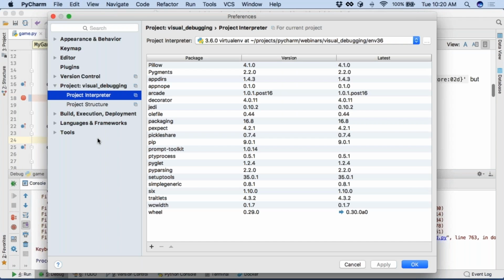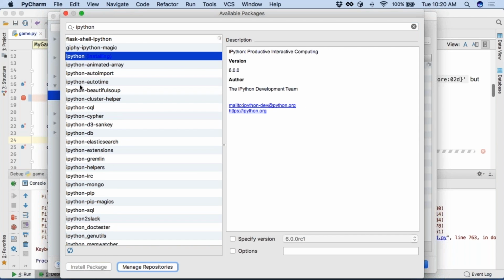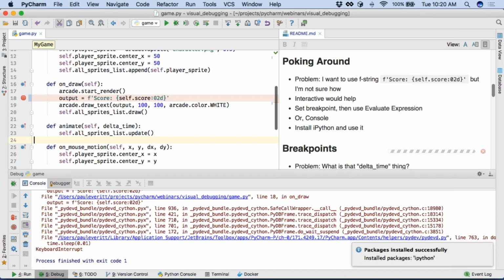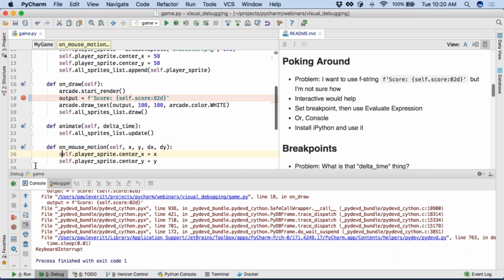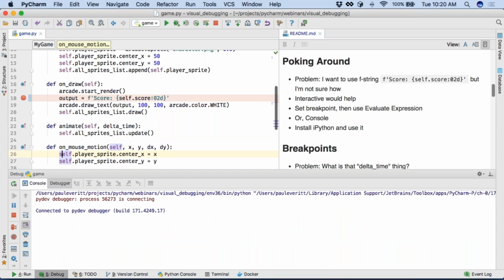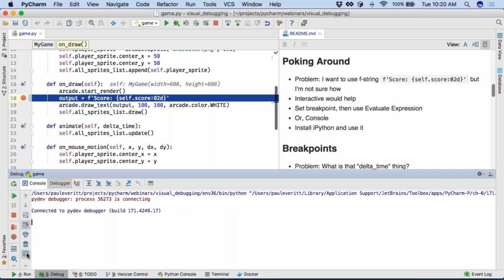So I'm going to go back to that project interpreter I was just on. I'm going to install IPython, install package, and it's going to go off, get the latest version of IPython. That was just released. I hope that doesn't break anything. And then when I come back and do the exact same thing again, I'm going to rerun this game, stop at that breakpoint, go to the console, and when I show the Python prompt, you'll see that it looks different because I'm now in the magical world of IPython.